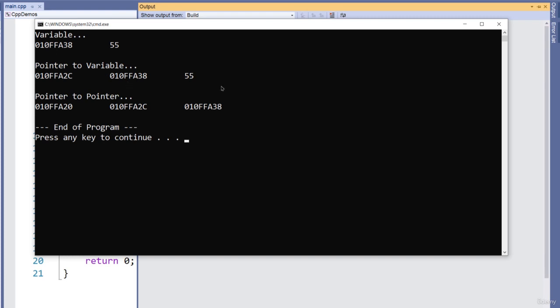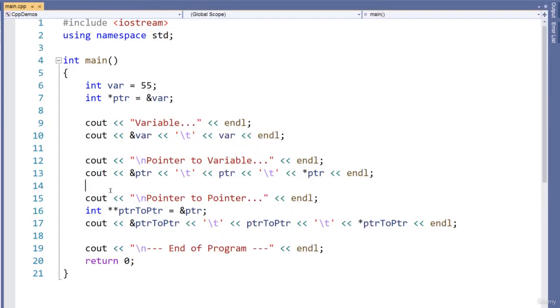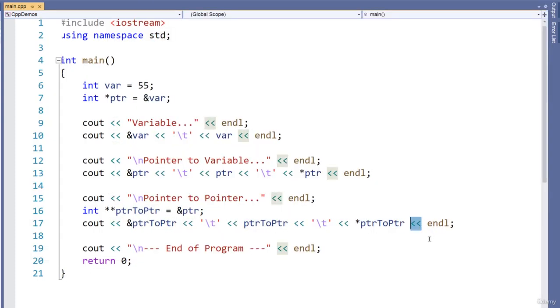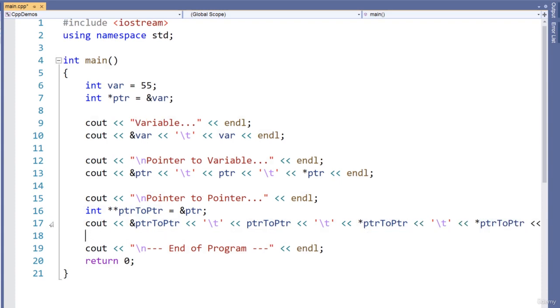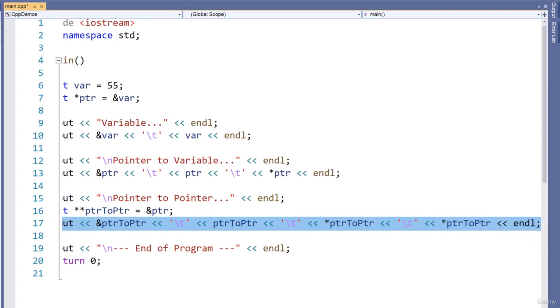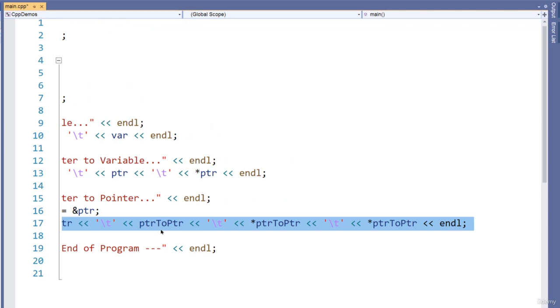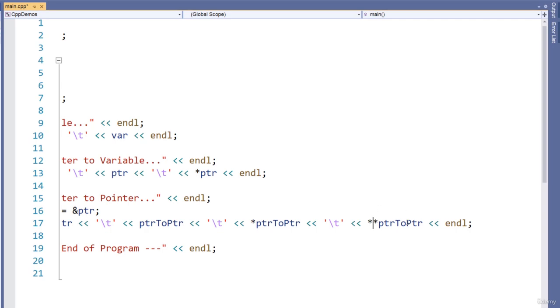So how do we get that 55 now? Well, we have to do another printout. First we print out the address of the pointer to pointer, then we print out whatever it stores, which is going to be the address of the pointer to the variable. Then we're going to dereference that a single time, which is actually going to return the address that the pointer to the variable stores. It will print out that address. So over here we have to dereference twice, and that should now give us the value 55.